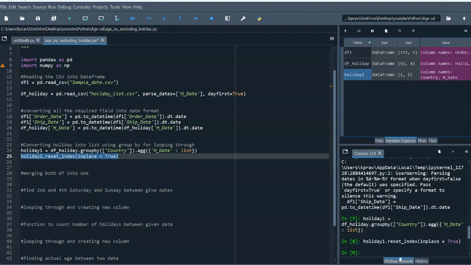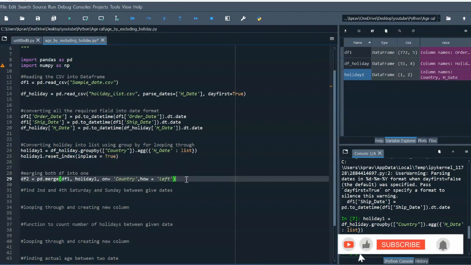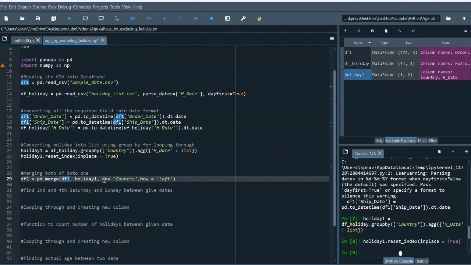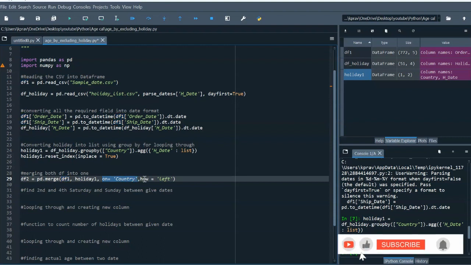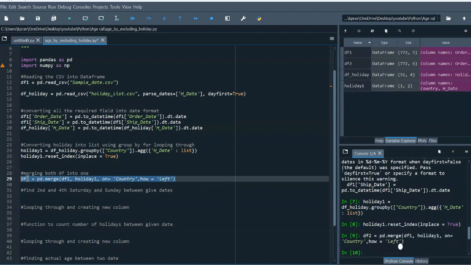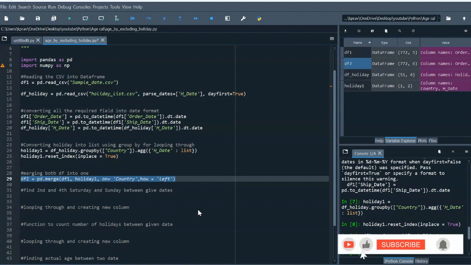So let us merge both the data frames and create a new data frame. The merging will be between data frame one, our base data, and the holiday data frame, and we are going to merge on the column called country. We are going to do a left join between the two tables. Let's run this, and now we have the second data frame where we have added the holiday list into the data frame.